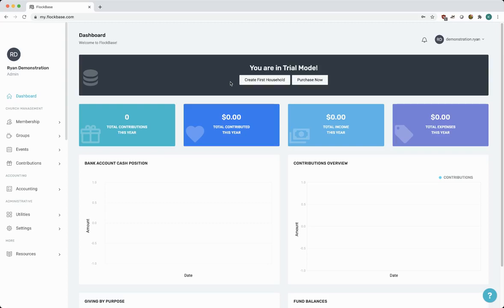I would like you to know that for the trial, it is the full version of FlockBase. You're not missing out on anything other than potential payment integration. You can't sign up for potential payment integration until you've already made a purchase, but other than that, you can do everything in the trial version that you can do in the full version of the Plus plan.